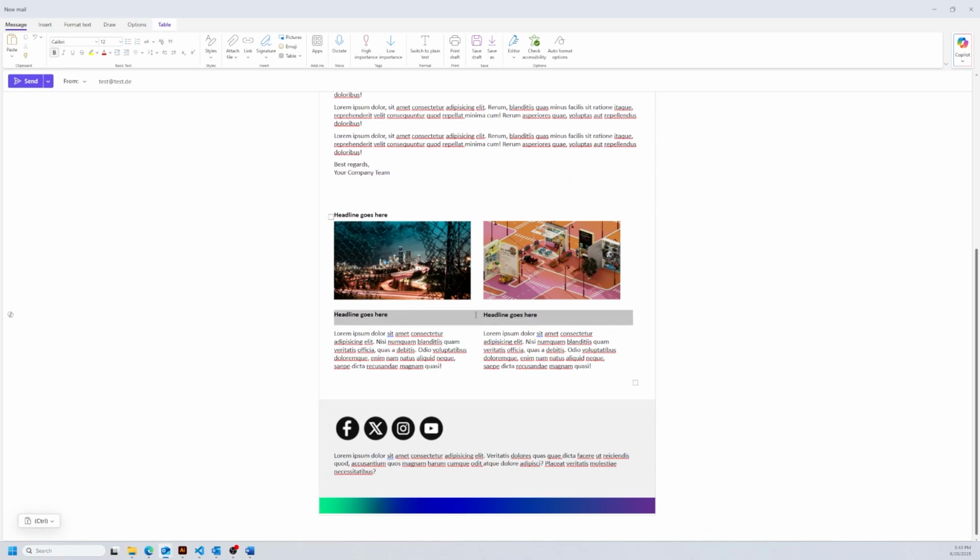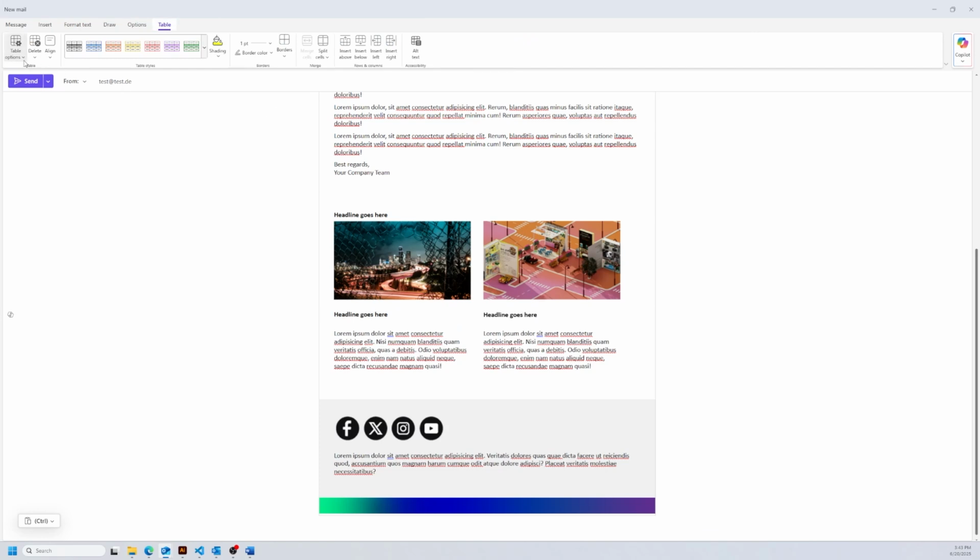We might need to adjust the text here, the spacing. In order to do that, we need to go to the table options and here maybe use a kind of border just to see the ending and the starting of the table. Microsoft is improving the editing options here, so it's getting better, but it's very limited. So you might need to go back to the HTML code and adjust some stuff, and then come back here to Outlook.